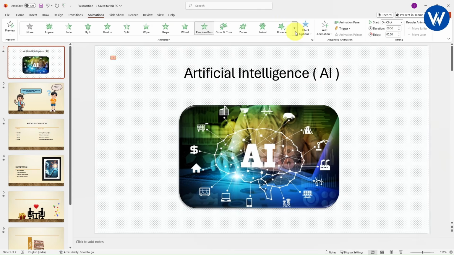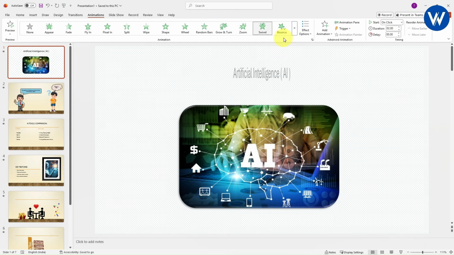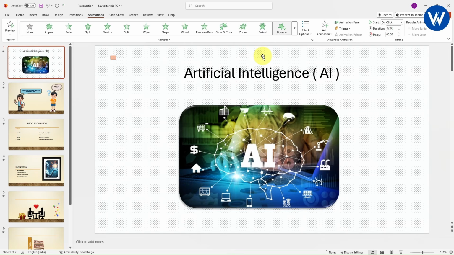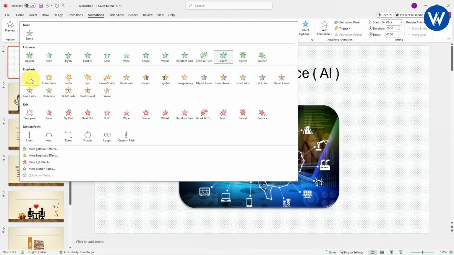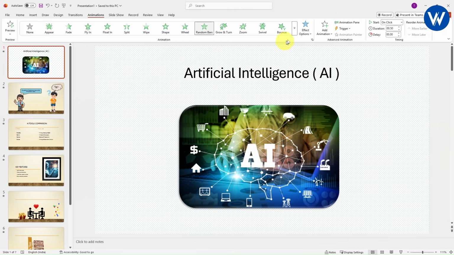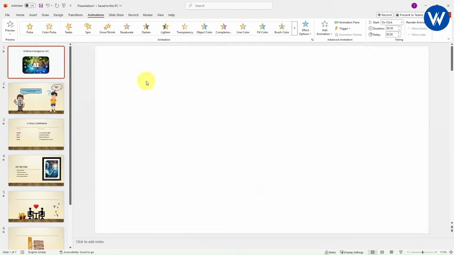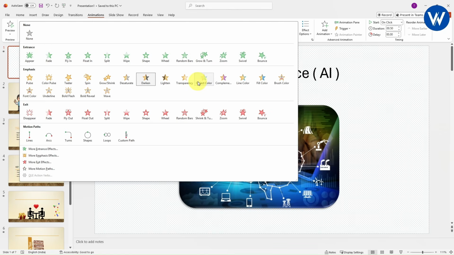So whenever you are making a good presentation, you need to add the animation also, but it should be a little bit professional. If you want to make it emphasis, like in this way dancing, so first I will take this random bars. In the same way you can see these are the options available. If you want, let's see a few more options.